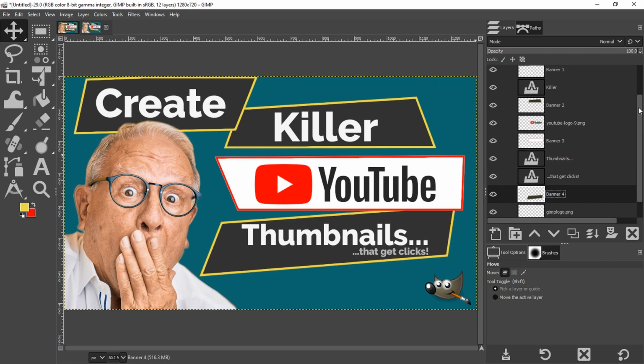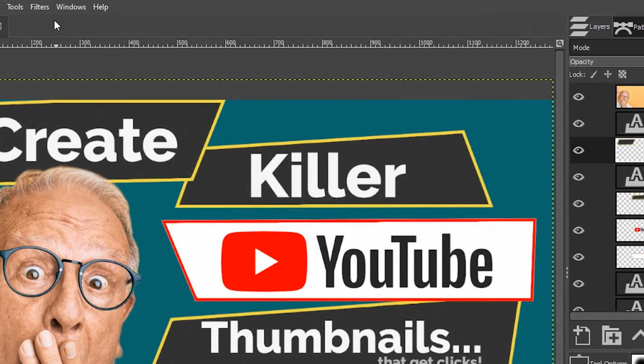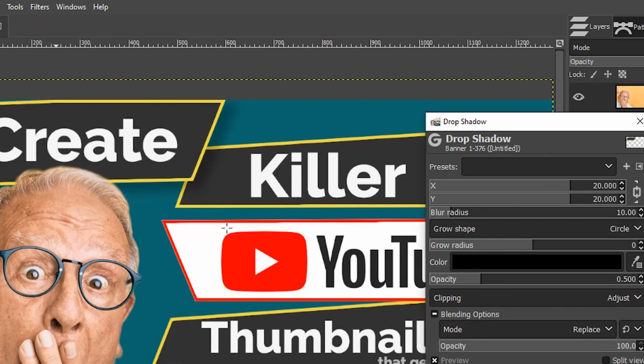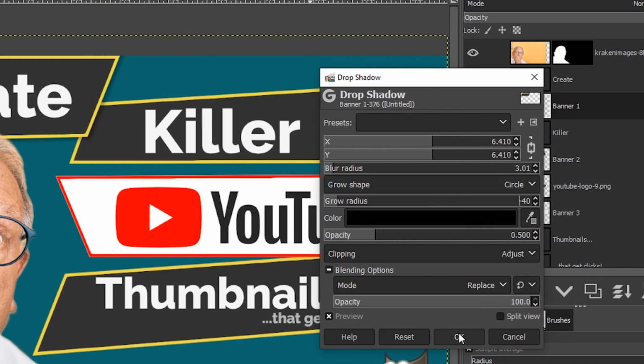Next, we're going to add our drop shadow. So let's go back and select our banner 1 layer here. We're going to go up to Filters, Light and Shadow, and select Drop Shadow. For the size, I'm going to drop this down to around 6. I'm also going to drop the blur radius down to around 3. And I'm going to set the grow radius to, let's say, -40. And of course, you can set these to anything you like based on your creative vision. This is what I prefer. So I'm going to go ahead and leave it like that, and I'm going to click OK.